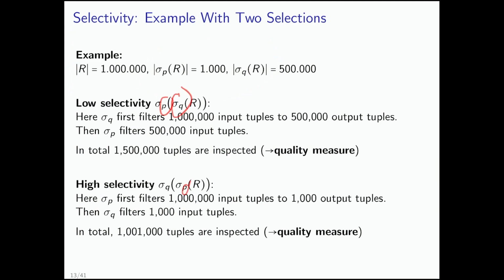And here it's the other way around. First P and then Q. So Q first filters 1 million tuples to 500,000 output tuples, and then P filters 500,000 input tuples. And then you can do the math and say, okay, how many tuples do I actually inspect in this kind of computation?